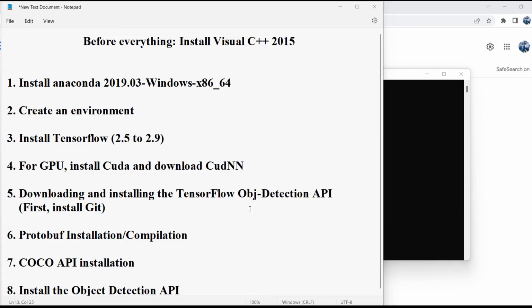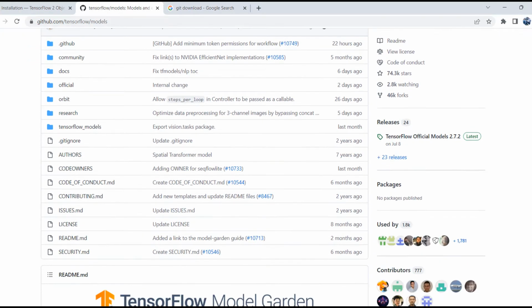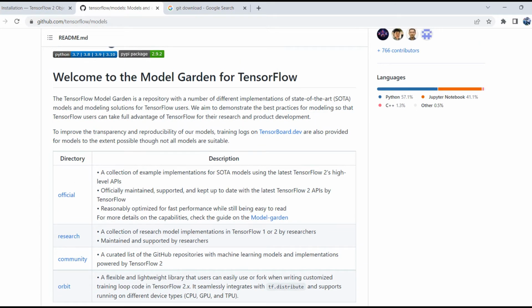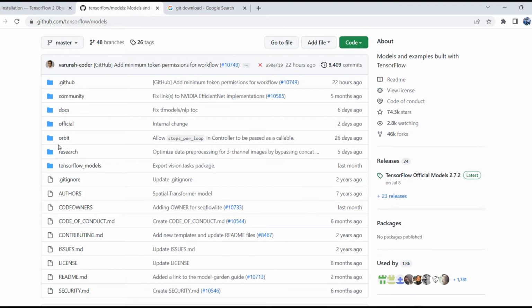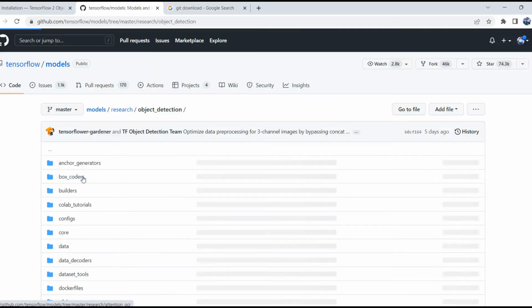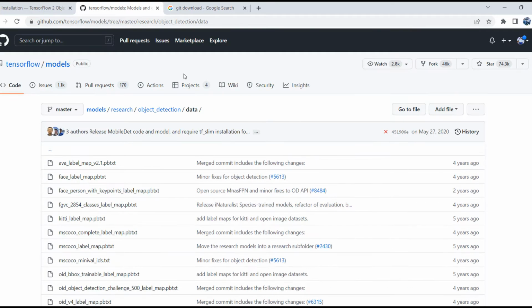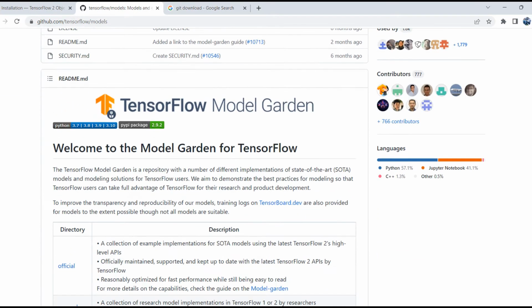Next, we will download and install the TensorFlow object detection APIs, and for that we will install Git. Here you can find the TensorFlow API, and we will have to clone all these models, and we will have to implement all these models. So here you can see this is the TensorFlow model garden. It means that this particular repository has different models, and here you can find research, the object detection, and in object detection you can find all these models. Okay, so we will have to clone this particular repository, and we will use it for the object detections.